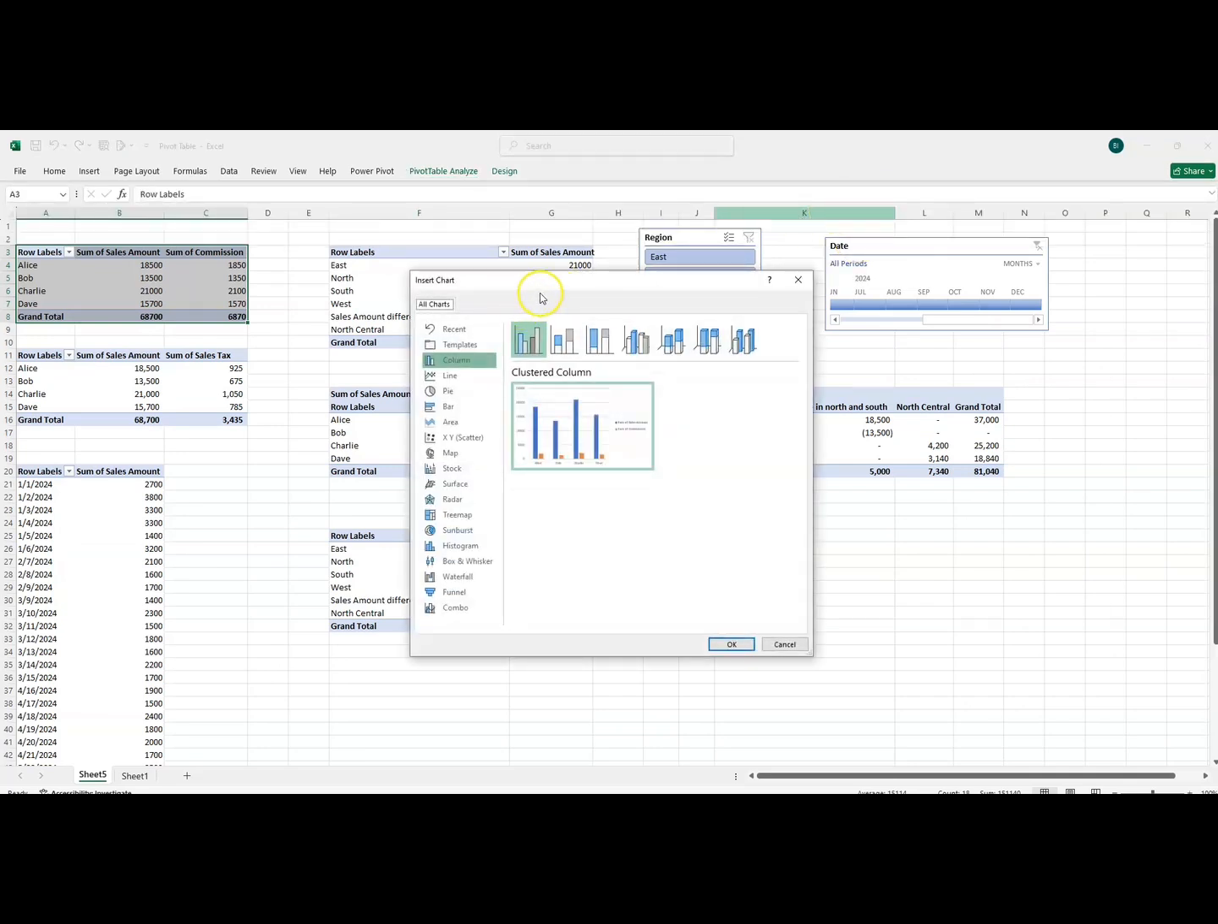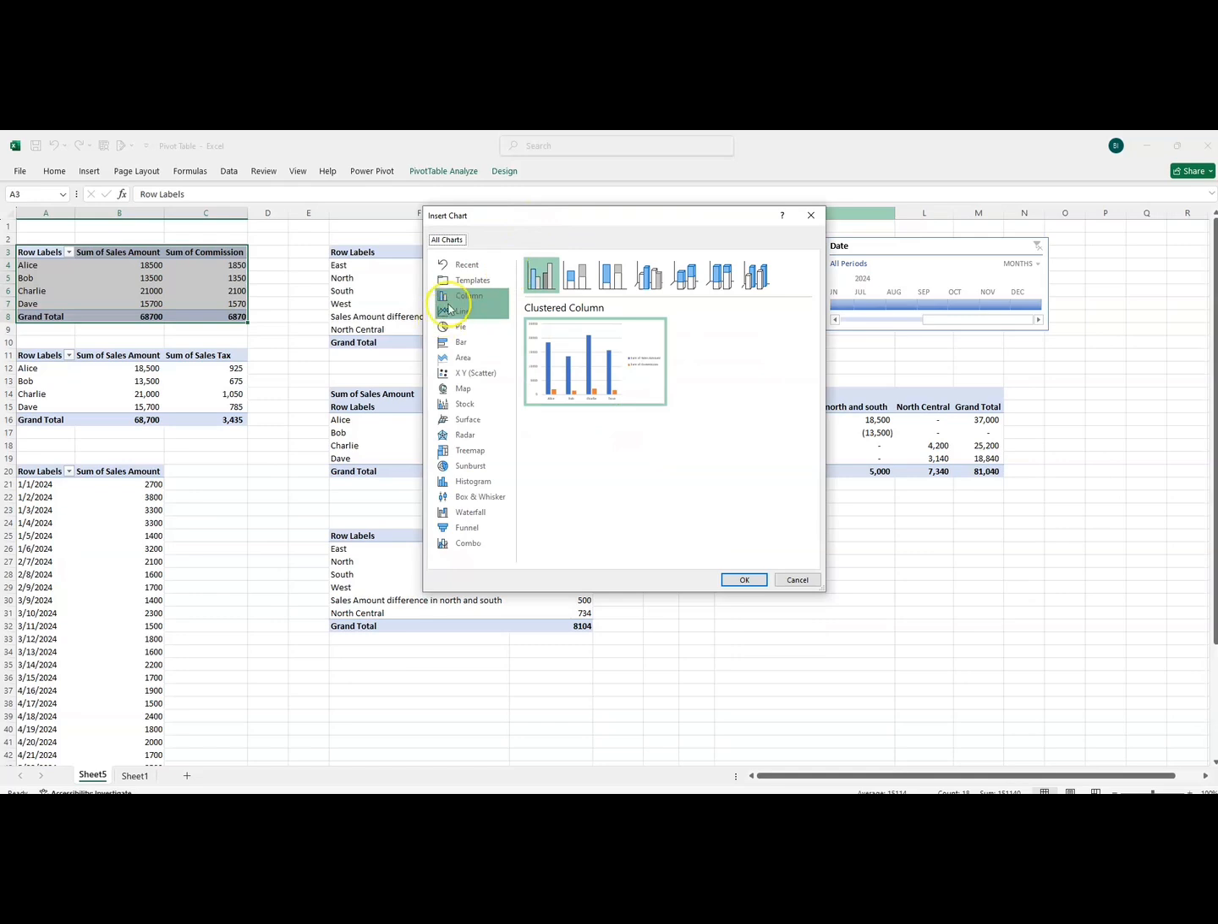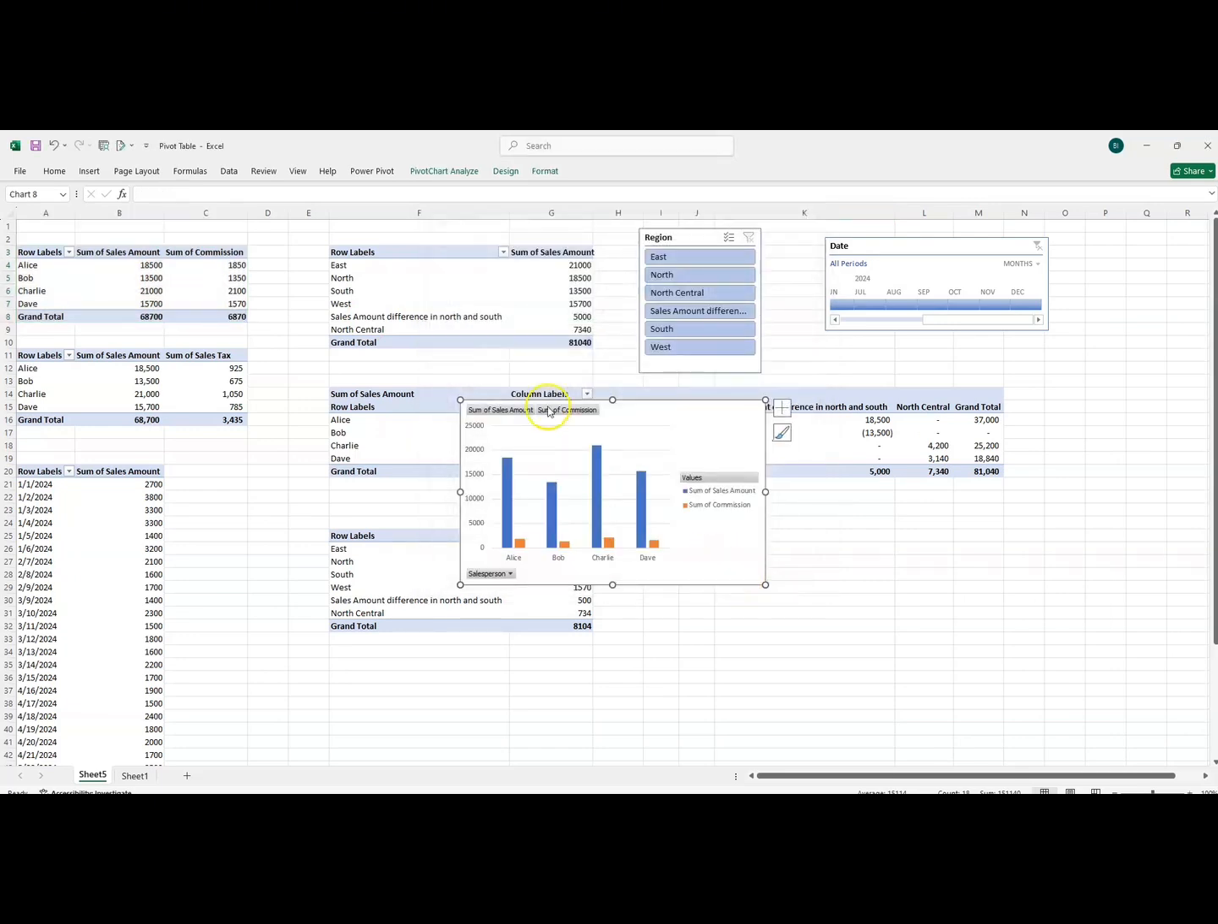So you can see the insert chart dialog box here. You see different charts here. Let's say I want to represent this data with column charts. I'll just click on column, then I'll hit OK. You can see this here.